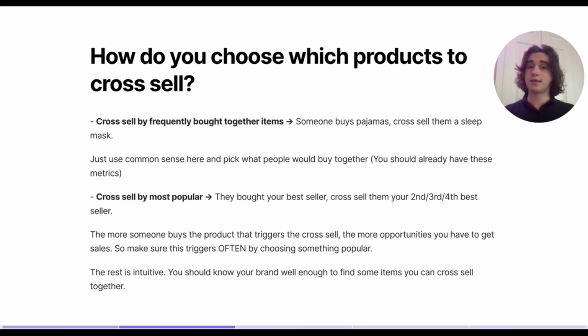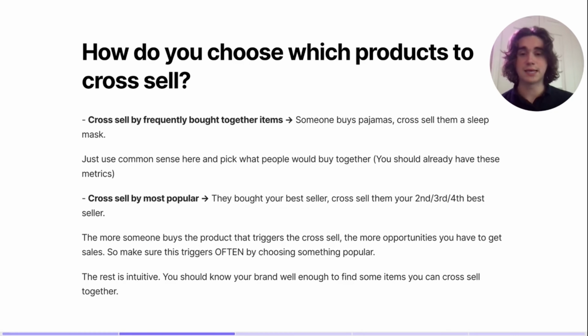So cross-selling by items that are frequently bought together is a really effective way to do it because you're not mixing water and oil, right? These things already pair together. So it's kind of a no-brainer for someone to say, hey, oh, I bought this. Logically, it would make sense to buy something that complements it. Just use common sense here and pick what people would buy together. You should already have these metrics of the frequently bought together items. So that is the first way of cross-selling.